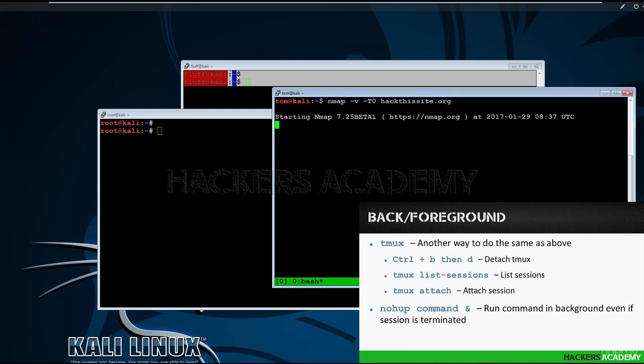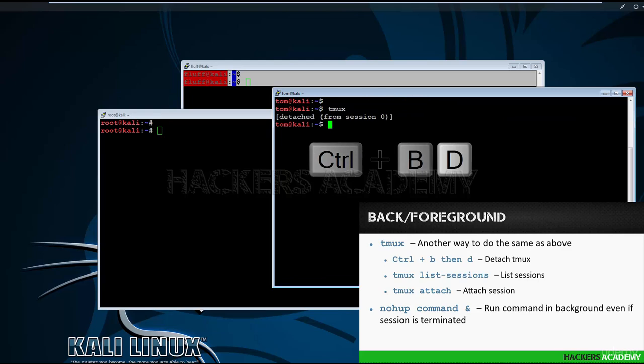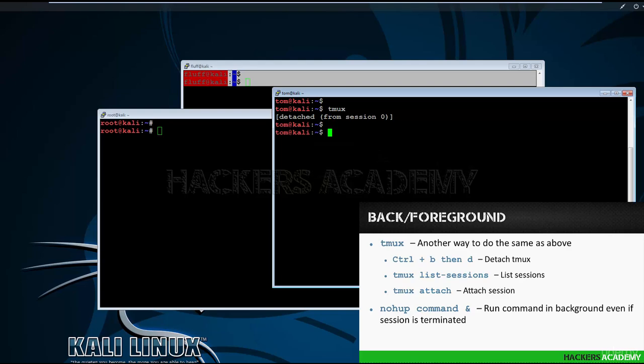And to detach myself from tmux to go back to my original shell, I do Ctrl+B and then D. So Ctrl+B together and then D as in detach separately. That detaches me from tmux but leaves the session running in the background.